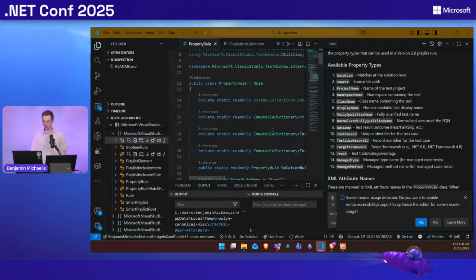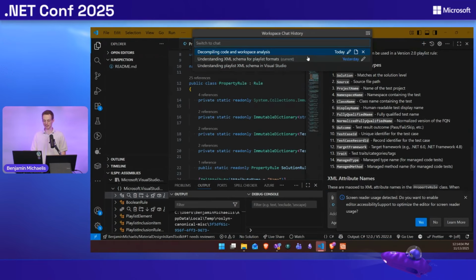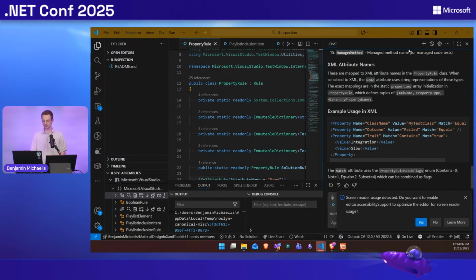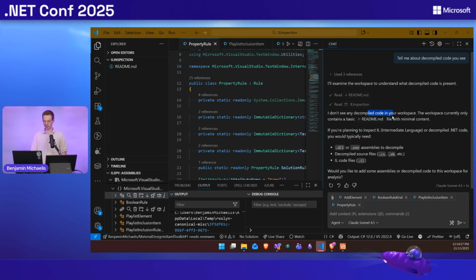If we open up this window, here's a normal VS Code instance, as you might expect. And I can ask GitHub Copilot, tell me about the decompiled code you see. And it says, I have no idea. There doesn't seem to be any decompiled code. So it only has context of what is actually in my workspace.